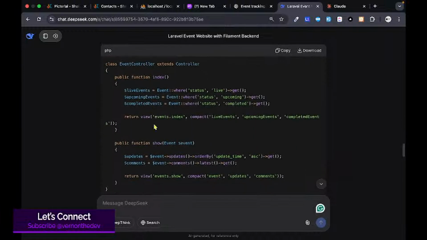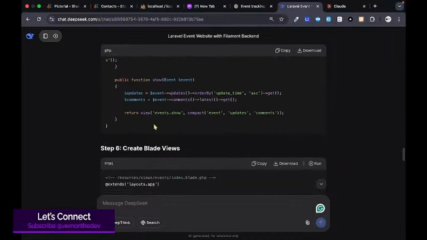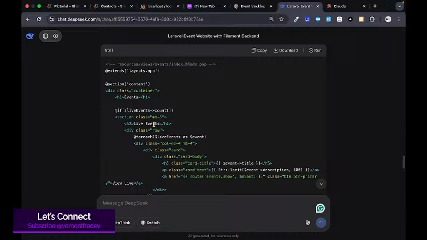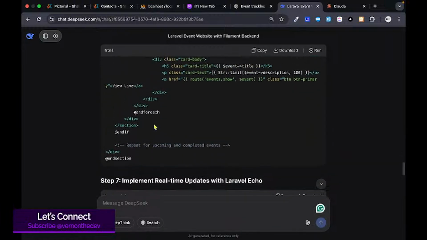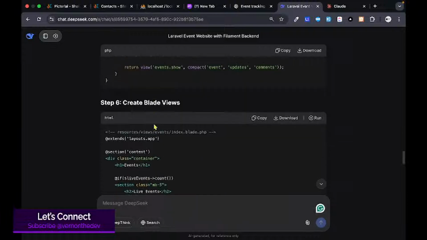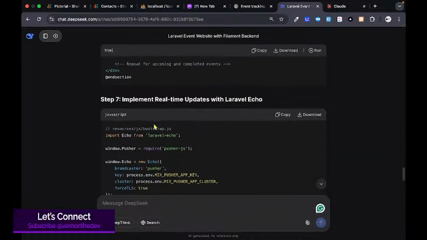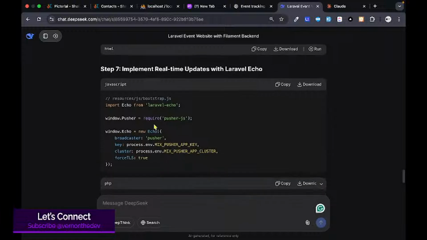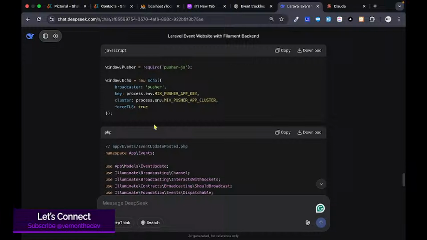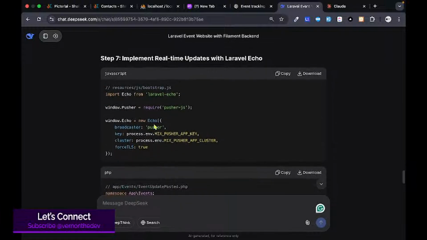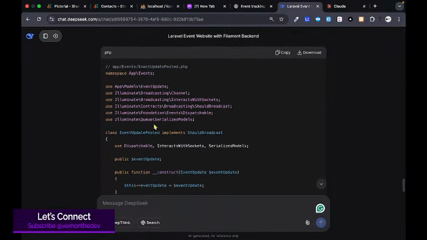Then I have a controller. Then the view for live events. This is a view for the event. So real-time updates with Laravel Echo.